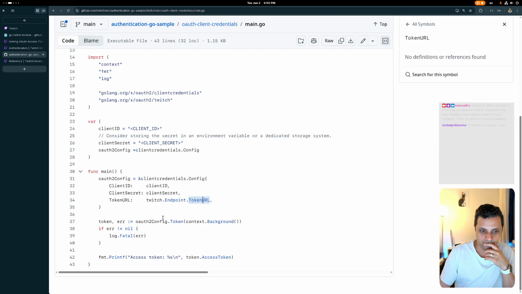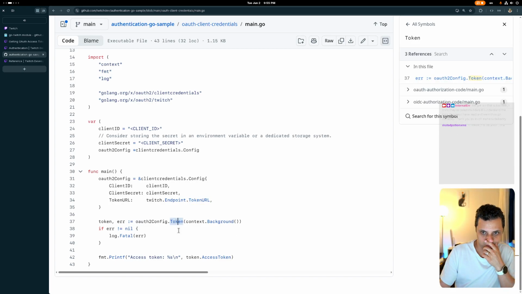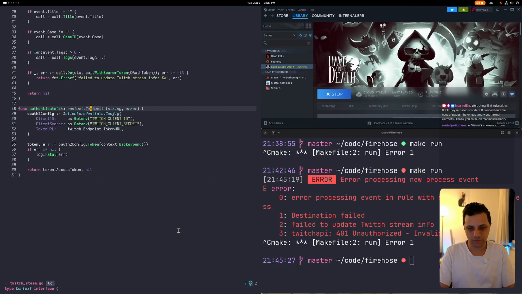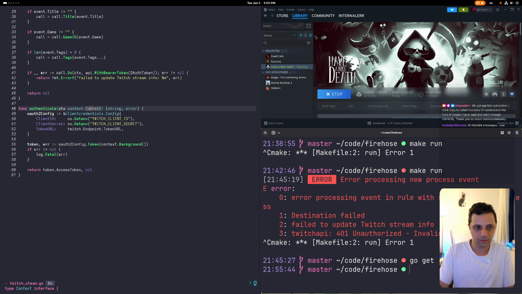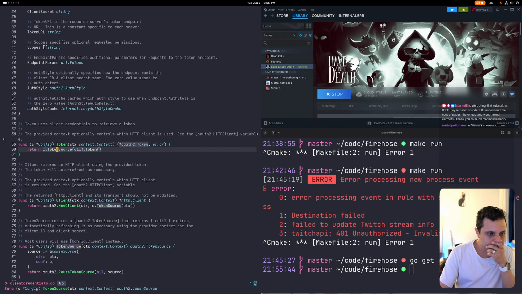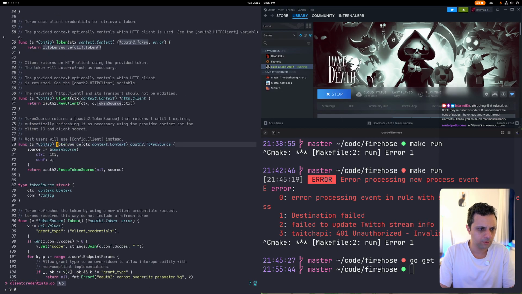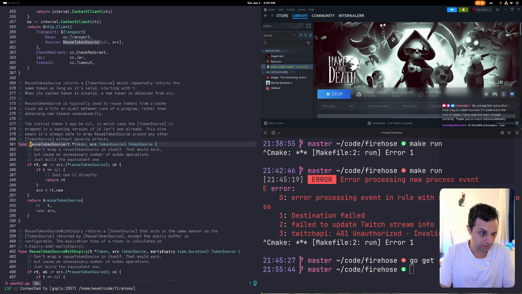What does this do? What does it do exactly? Go get. Yeah, what does this token here do? Token source. Reuse token source. This is going deep. Source. Reuse token.